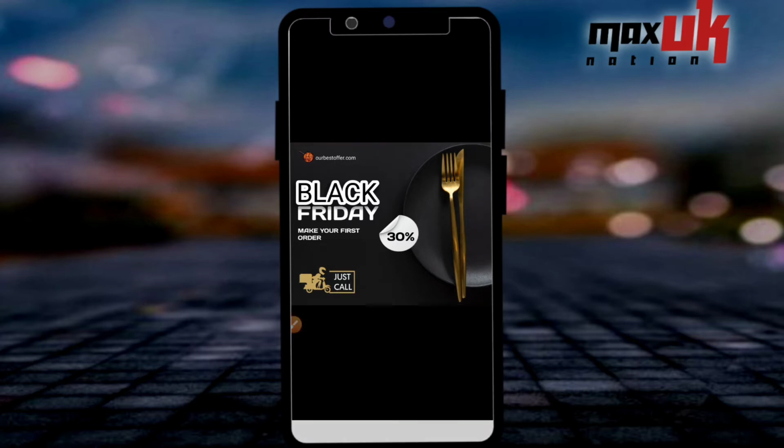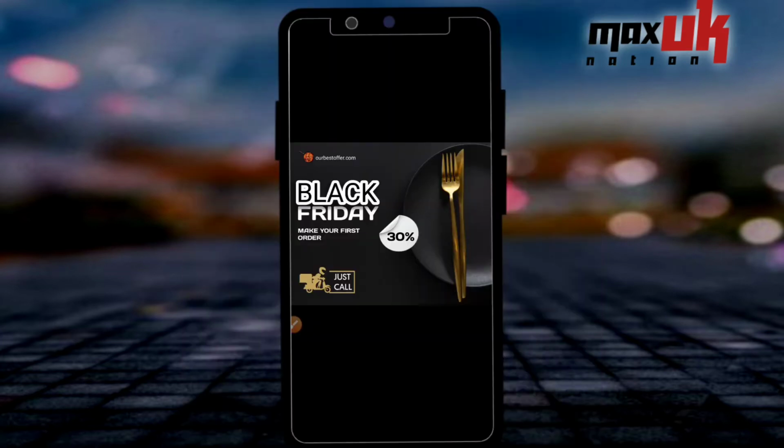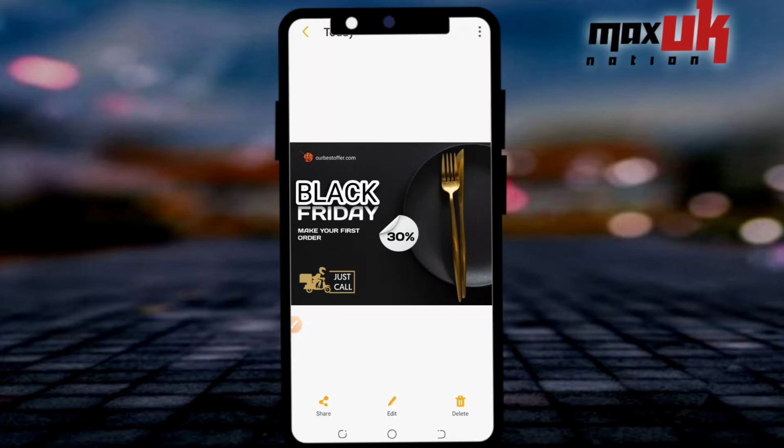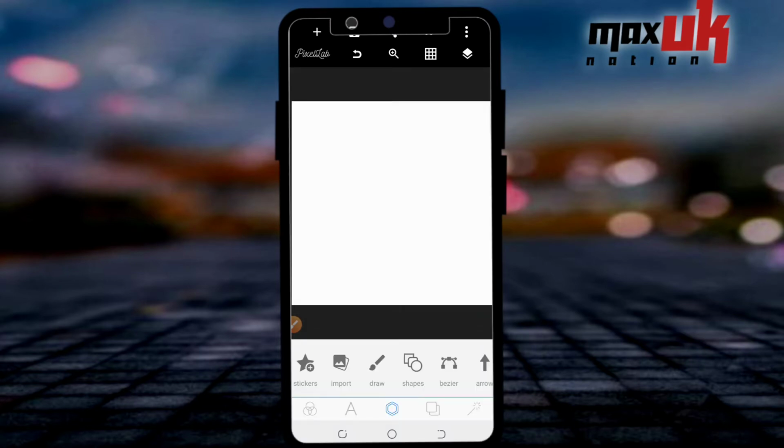Now the application we are going to use to design this is called Pixellab. Pixellab is a design tool that is very professional in terms of smartphone design. So that is the app we are going to use. Okay, let's switch into our Pixellab. Okay, now we are in our Pixellab.